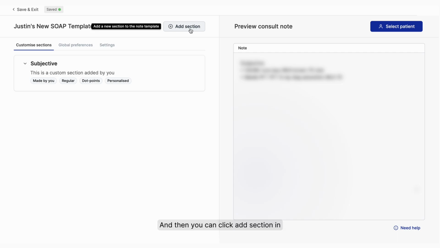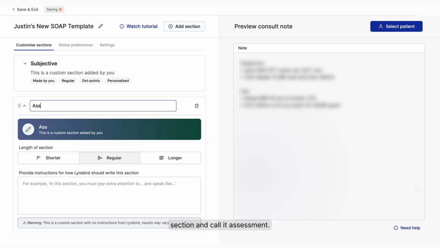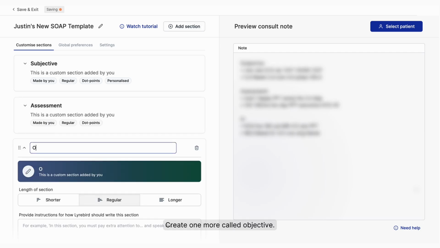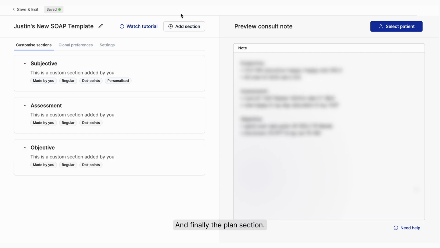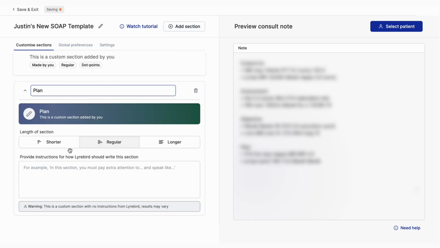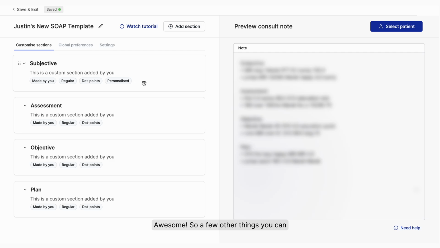And then you can click Add Section in order to create a new section. So I'll create a new section and call it Assessment. Create one more called Objective. And finally, the plan section. Awesome. So a few other things you can do.